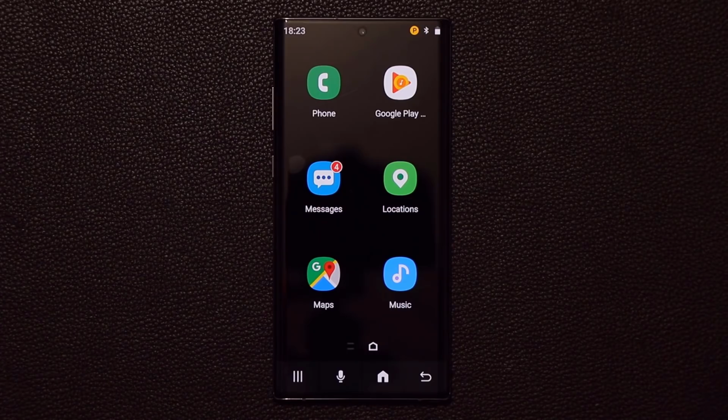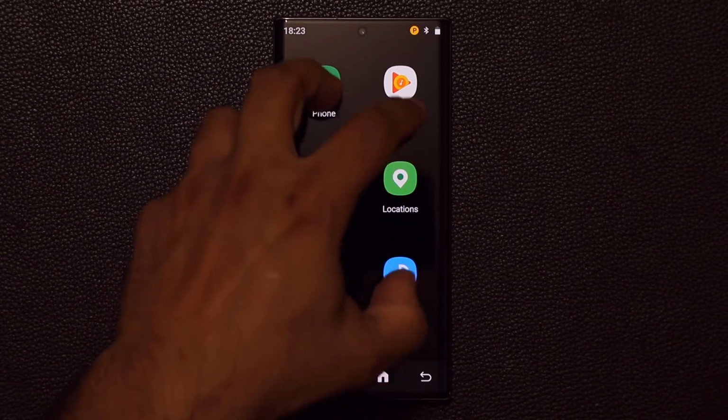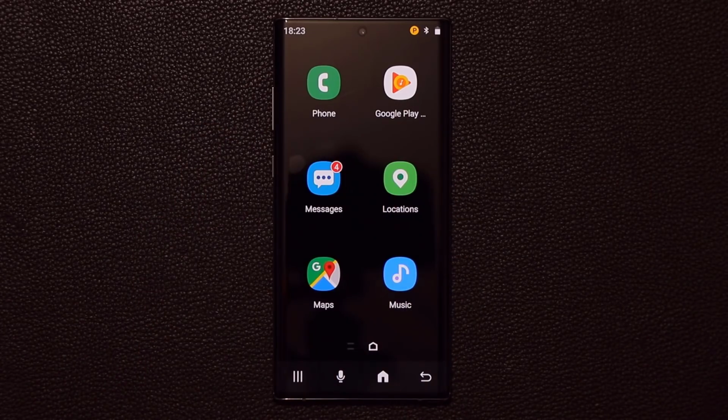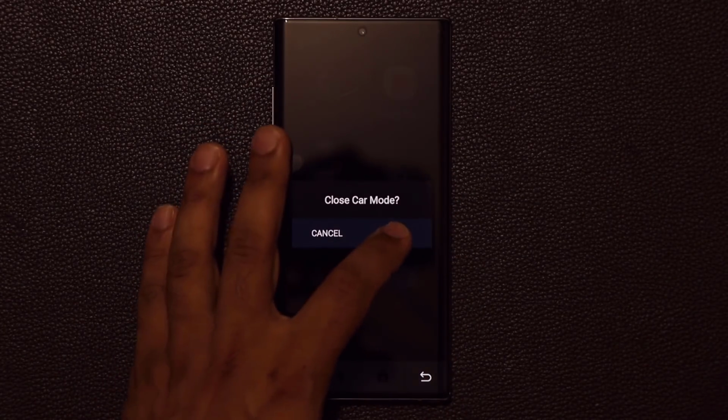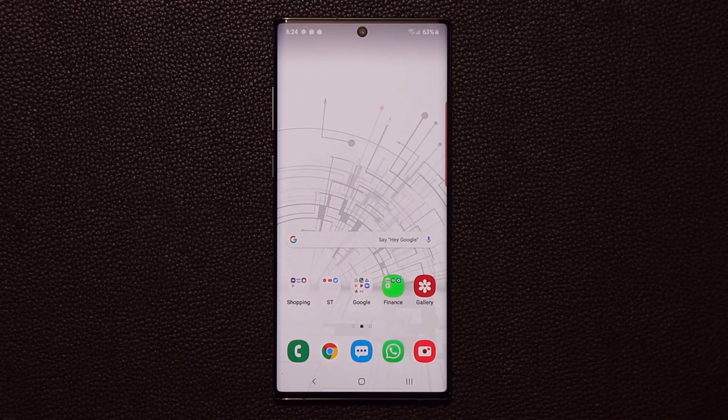So that is the car mode, designed exclusively for when you're driving your car with nice, easy to touch big buttons. All right, let's move on to the next application. Now the next application is pretty amazing. It's part of a package of applications.